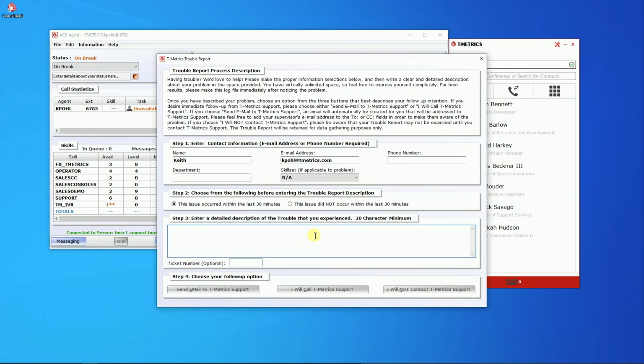So in this case, we might say, I am available, but calls are not routing to me. I see calls in queue. And then we can go ahead and email, or I can call Teammetric support. I'm not going to call Teammetric support. That's probably not a great option unless it's not super time sensitive. If it's more time sensitive, then go with either the calling or the emailing.